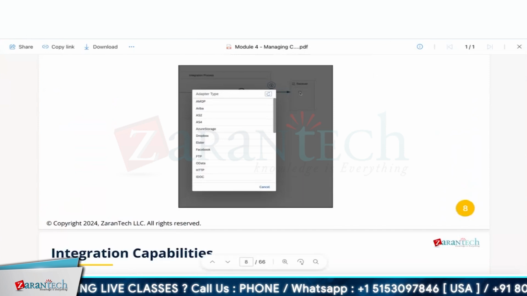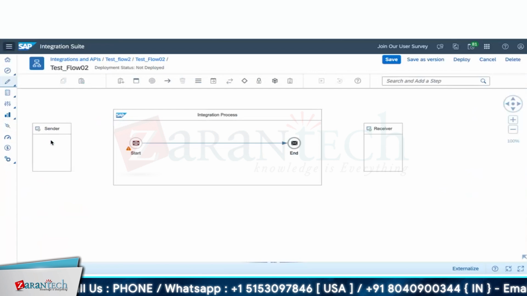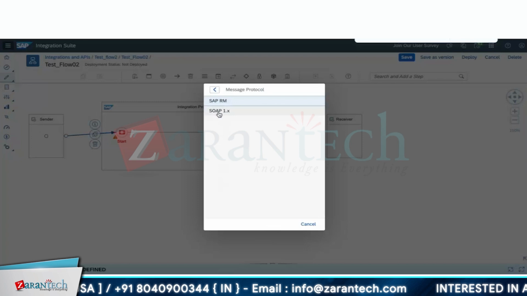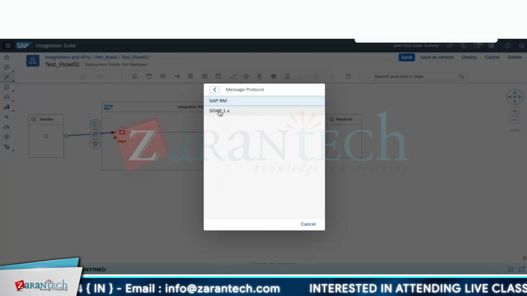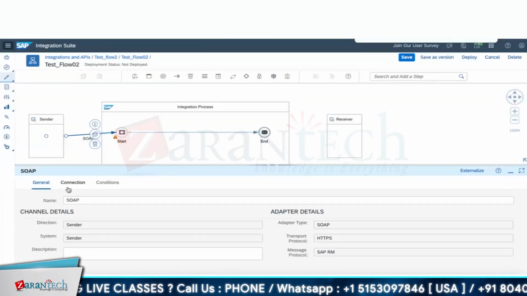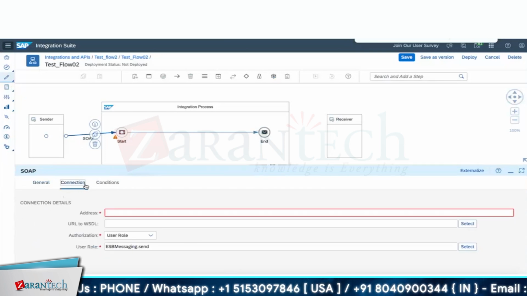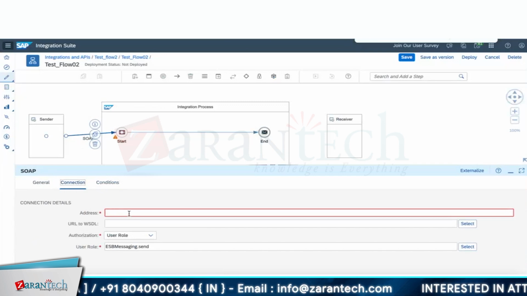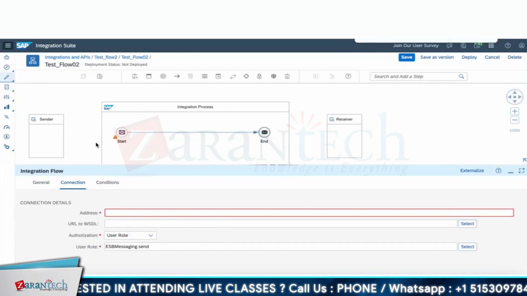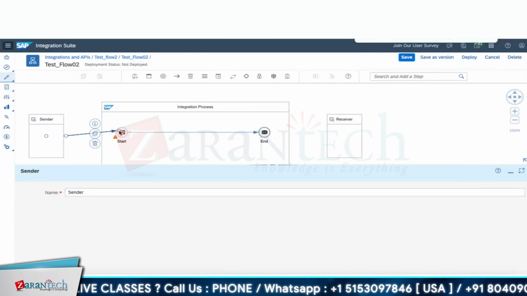For example, I can show you an adapter. If I am selecting a SOAP adapter, here there is SAP RM or SOAP 1.x. If I choose SOAP 1.x, that is going to be a synchronous flow. If I choose RM, I'll show you what the RM feature is. RM is nothing but reliable messaging. With reliable messaging, you only have an async mechanism. So all your push events will be supported with reliable messaging. If the SAP system wants to fire some message, you can use RM. It's for the asynchronous mechanism. But once you use 1.x, that is another thing.